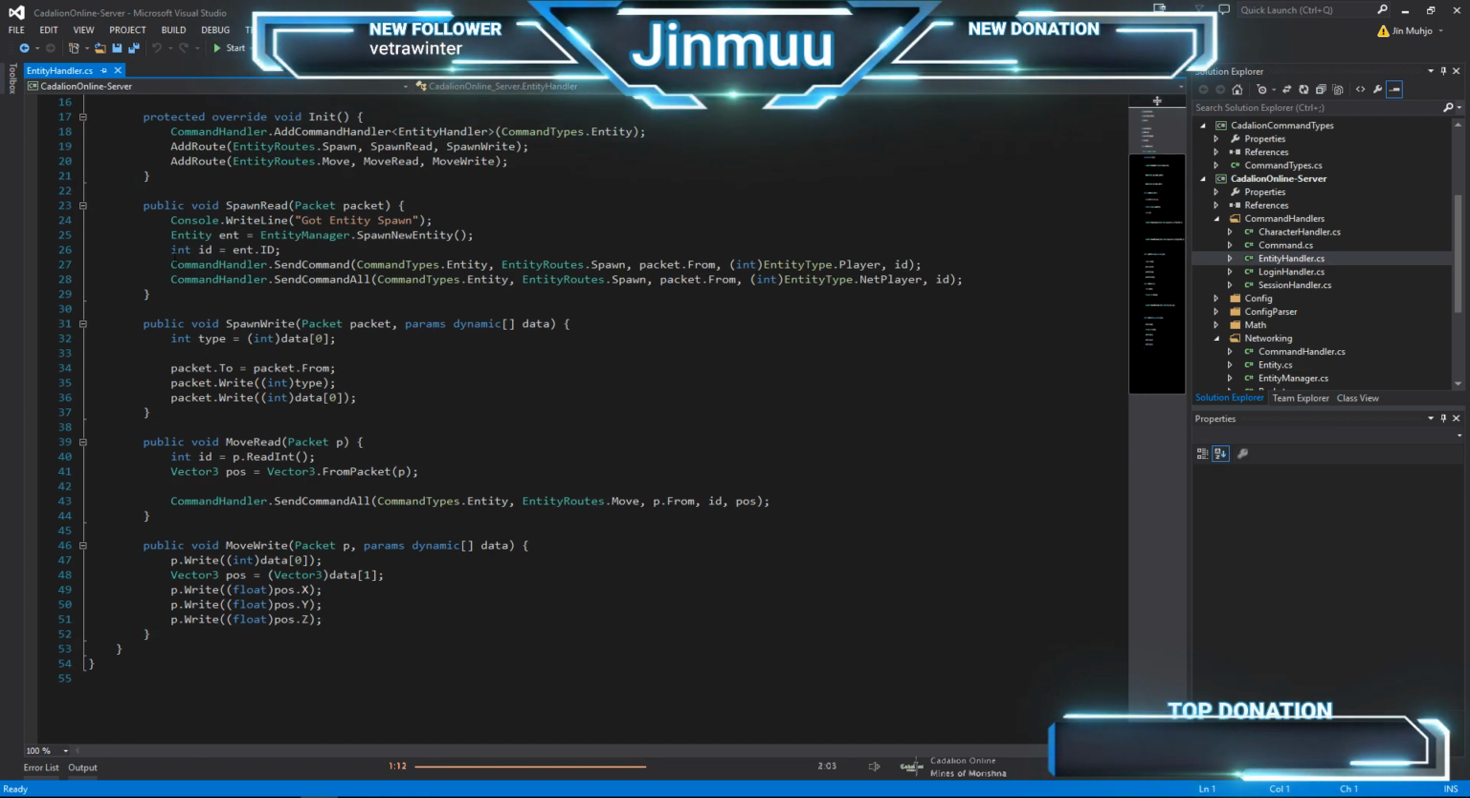So I'll explain what was happening. We're making 2 calls to command send all, and when we were generating our ID here, it was actually spawning 2 entities on the server side. Okay. Data 1. That's our problem.